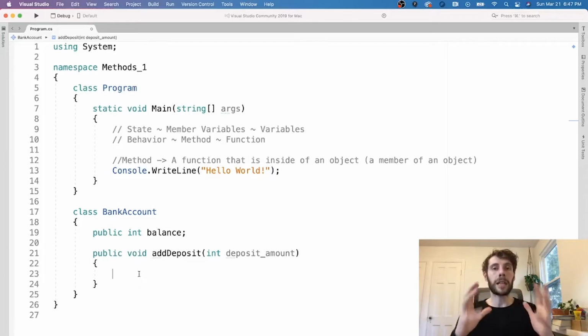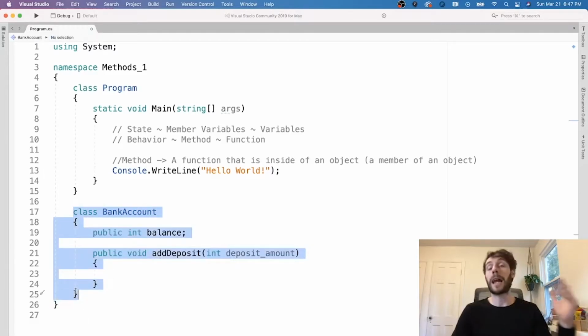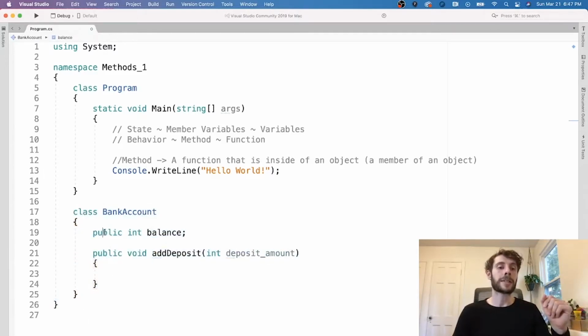Now, inside of a class, you can access your member variables and methods freely, whether they're private or public. You can access private member variables and methods inside of your class, but not outside of your class. And you can access public member variables and methods inside of your class and outside of your class.